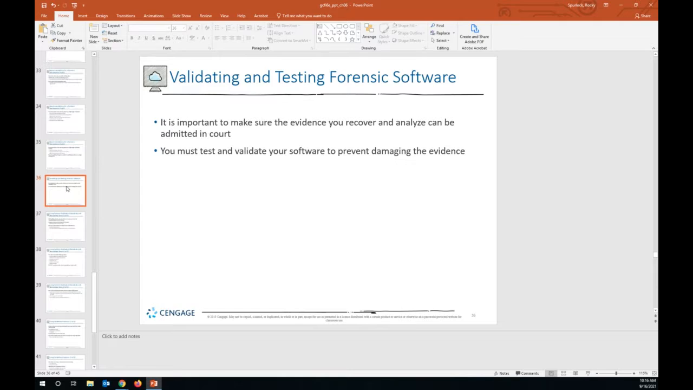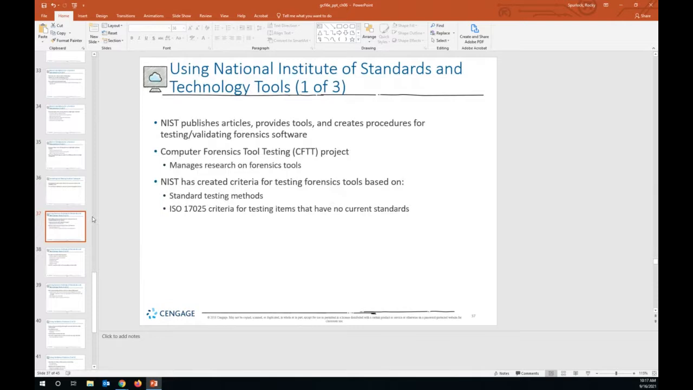It's very important to make sure the evidence that you recover and analyze can be admitted into court. So you want to preserve the integrity of your evidence. You must test and validate your software to prevent damaging the evidence. The National Institute of Standards and Technology publishes articles providing tools, and they create the procedures for testing and validating forensic software.